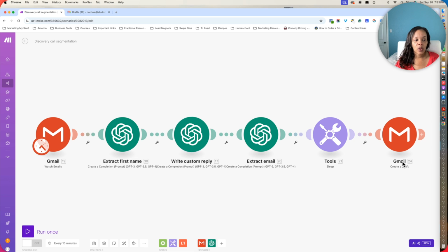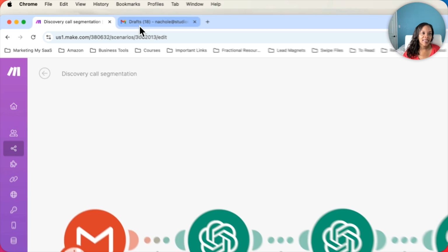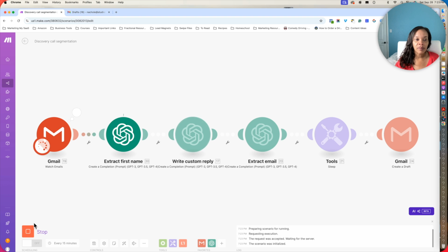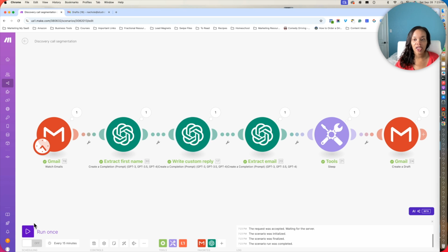So what I'm going to do is I'm going to run this scenario once so you guys can see. As you can see right now, I have 18 drafts in my email account. And if I push this button and everything works correctly, it should bump up to 19. So let's do this. Okay, so as you can see, everything went through the way it should have gone through here on Make.